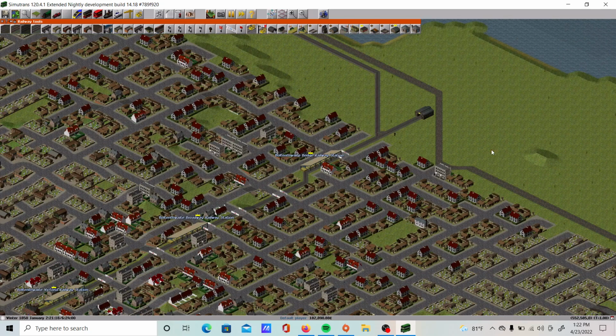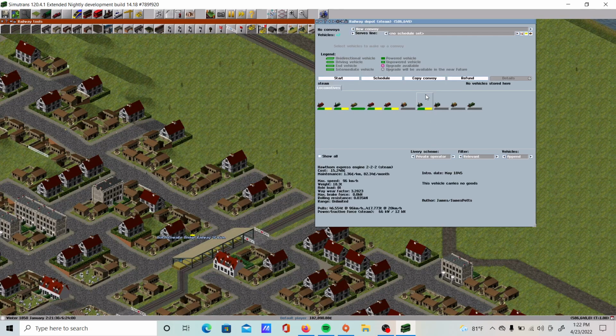So there we go. Okay, so let's build a train. Let's see, what are our options? What we want to do is pick a train that has a high power tractive force. So you can see at the bottom of the stats it says power/tractive force. That one's 83, that one's 66, 85.